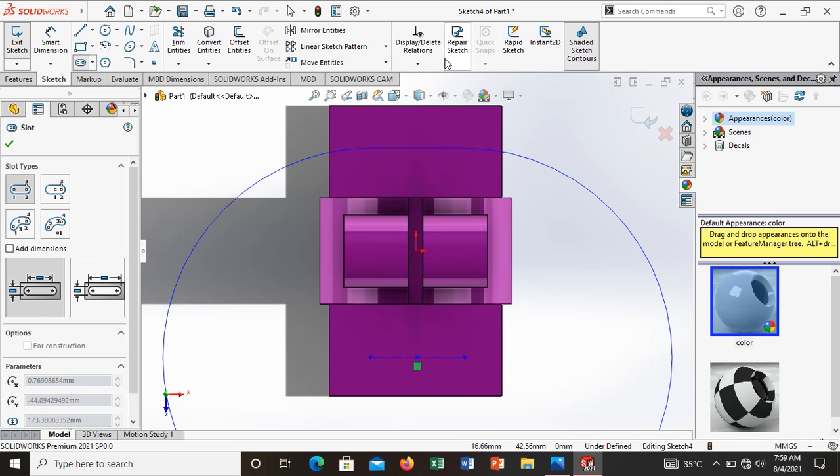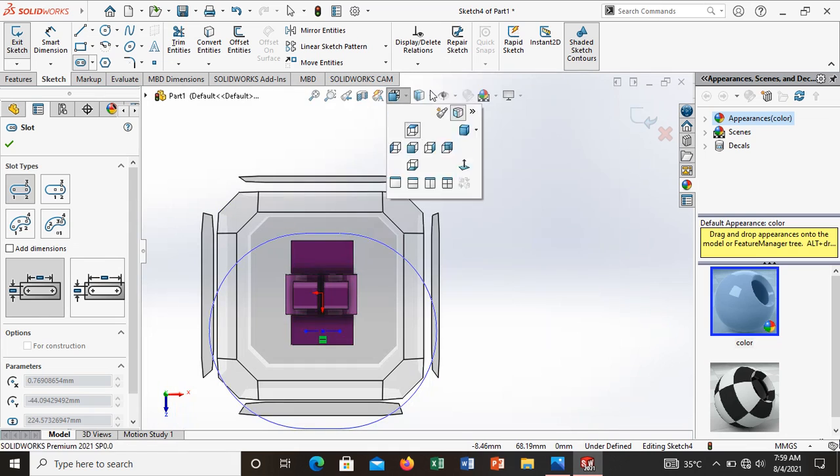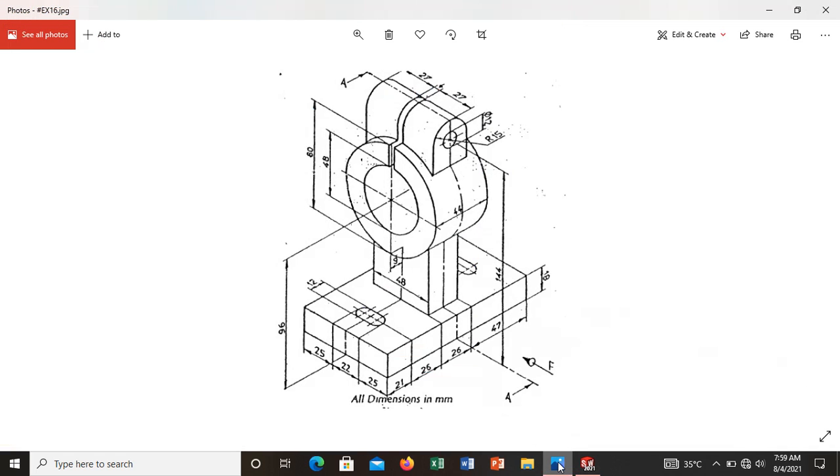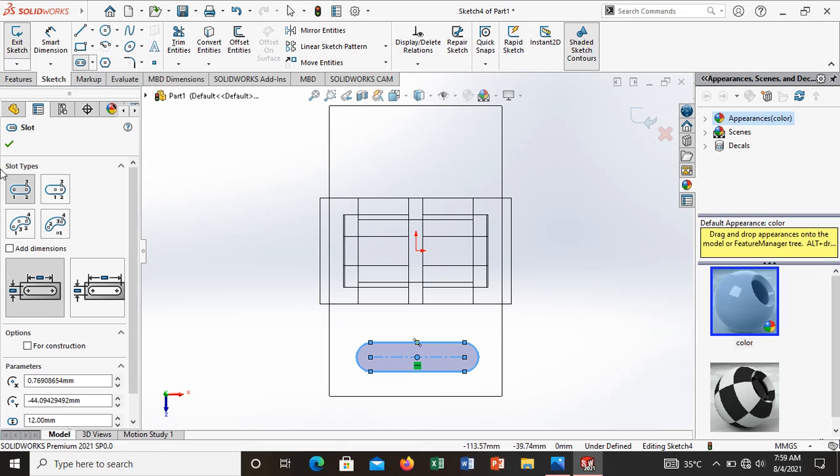It's not in view. Make wireframe. Yeah, now it's visible. Place it like this and give the dimensions. This width is this width. Now we only update here, 12 mm. They have given 12 mm as the width of this slot. So I corrected 12 mm and click OK.